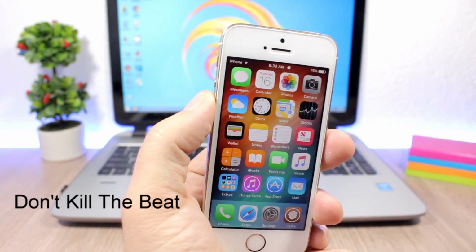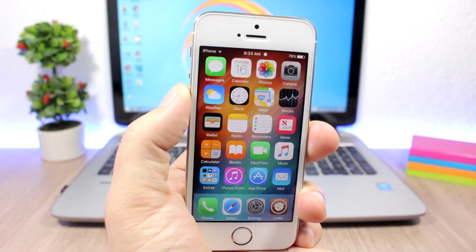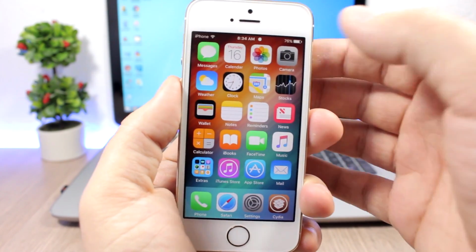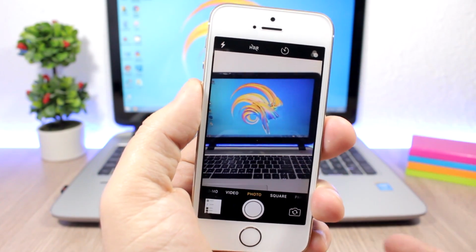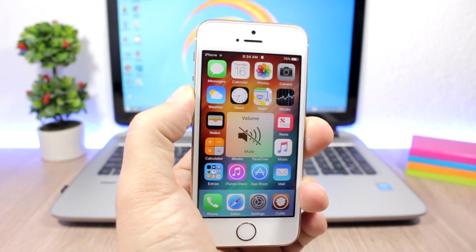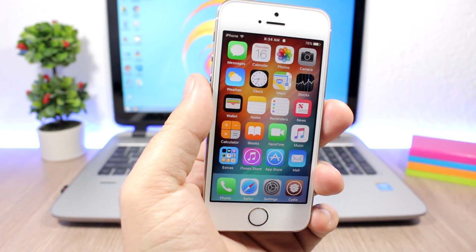Don't kill the beat. You know, when you're listening to music and you open the camera app or a game, it will stop the music, but with this tweak installed, you can see here, you can play music and then you can go ahead and open the camera app or a game and it won't stop the music from playing in the background.